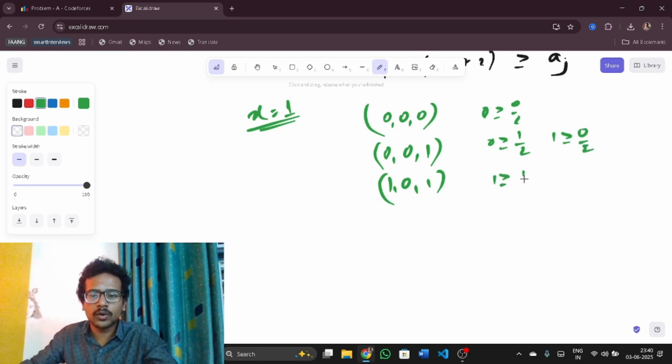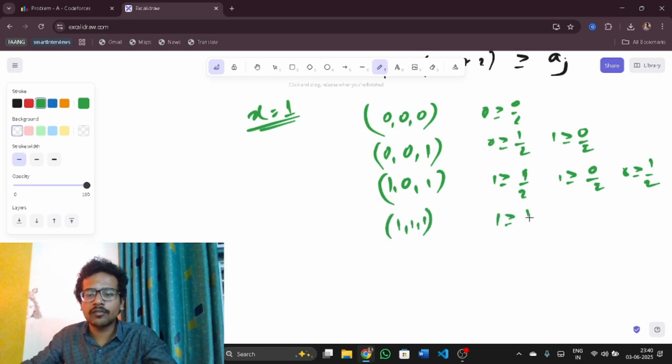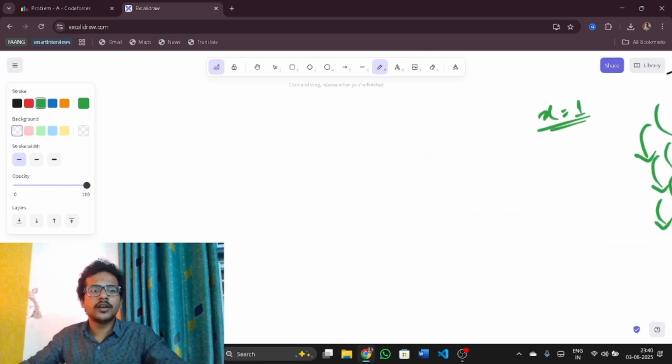1 is greater than or equal to 1 by 2, and 1 is greater than or equal to 0 by 2, and 0 is greater than or equal to 1 by 2. Now I'll change the last 0 to 1, and 1 is greater than or equal to 1 by 2. It is true. This is the first operation, the second operation and the third operation. I'll write it here. For 1 I got 3 operations.